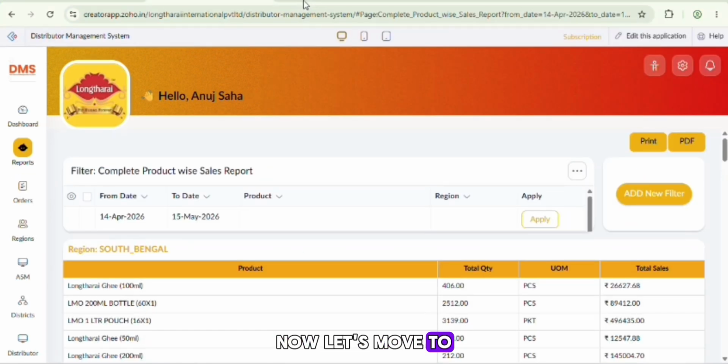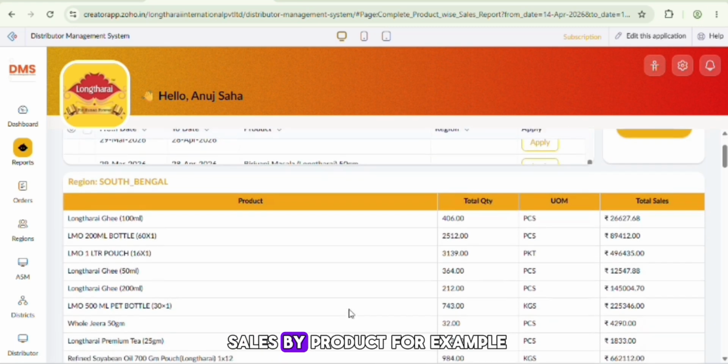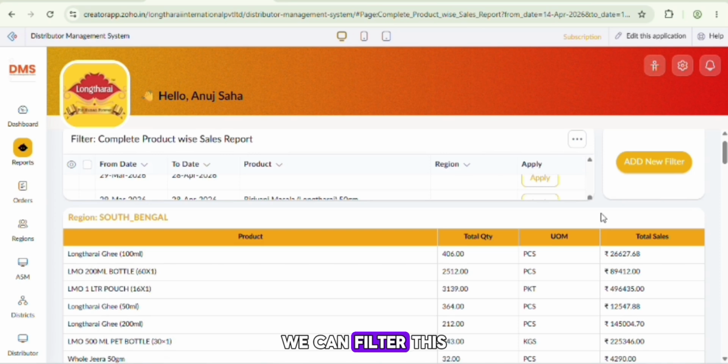Now let's move to the custom reporting section. This is where the DMS really shows its depth. First is the product wise sales report. This report shows total sales by product, for example, a specific SKU, the total quantity sold, the unit of measure, and the total sales value. We can filter this by date range, product, or region using the filter option here.